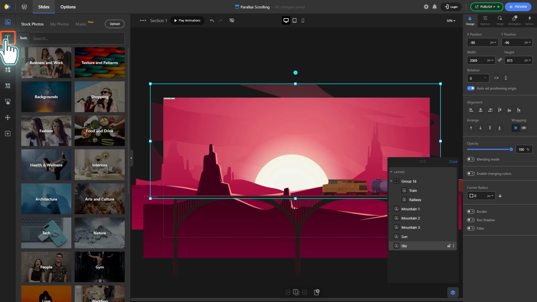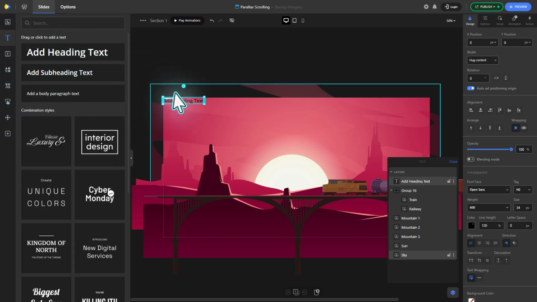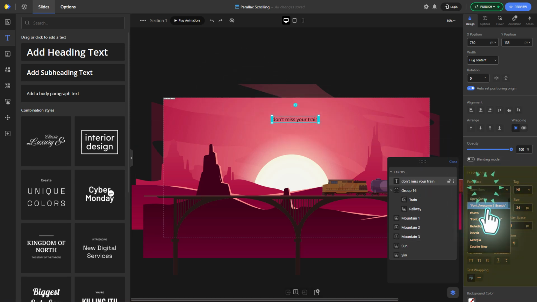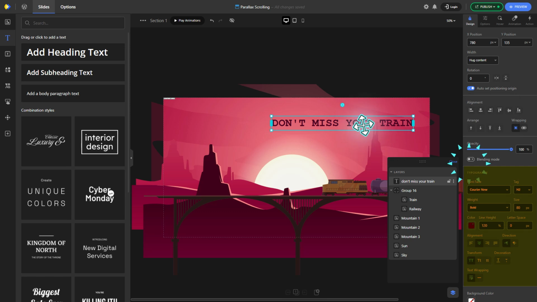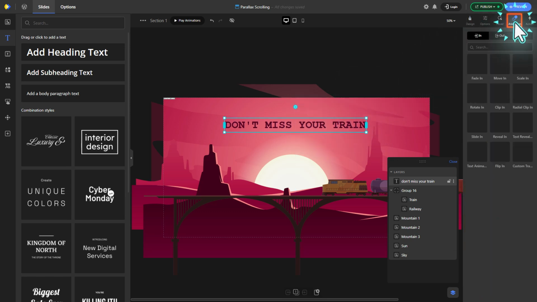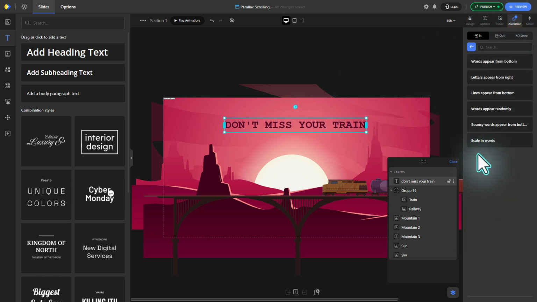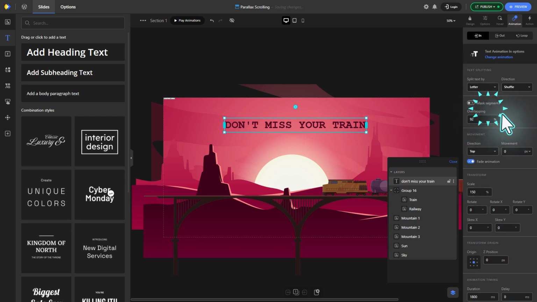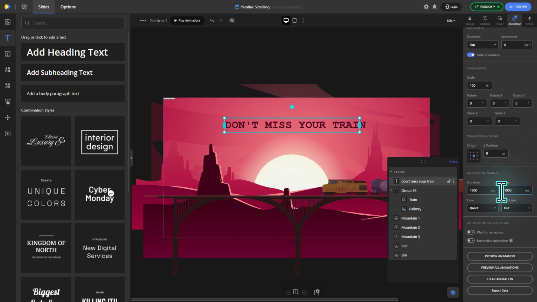At the end, I open the Texts panel and add a heading text. I style it by adjusting the font, size, and overall appearance. Then I open the Animation tab and apply an entrance animation, adding a small delay so it appears right when the Hero section comes into view.